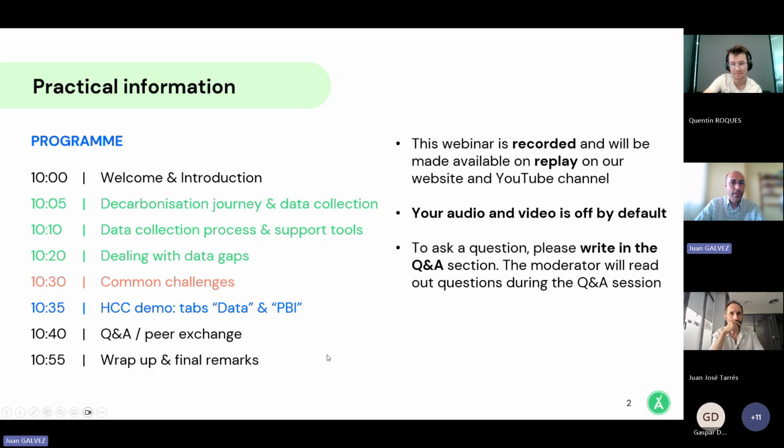Here we go. So this will be the session for today. We are starting with the intro. Then we will go about the decarbonization journey and how the data collection fits in. Then a step-by-step process with two practical tools that we are going to present to you. They are available online on the Climate Action website. We are going to make reference to them. We will share the links with you. The presentation will be shared and the recording afterwards.